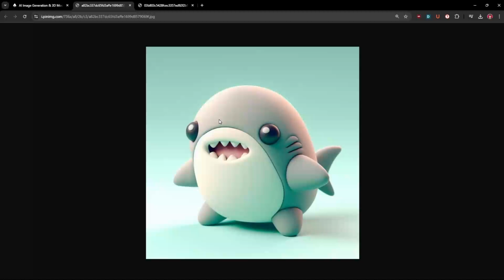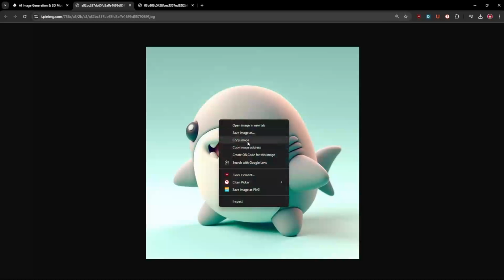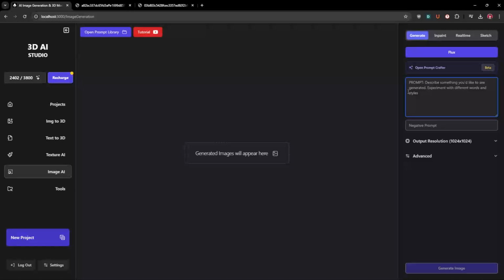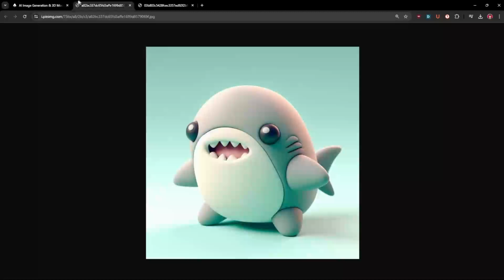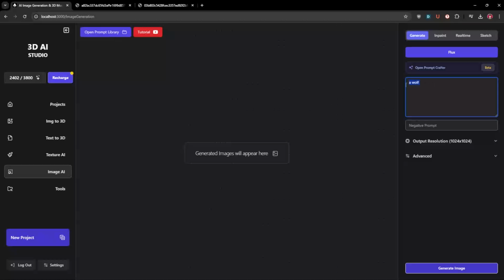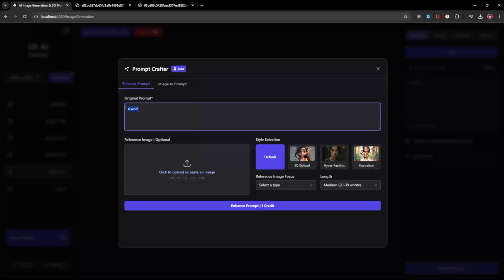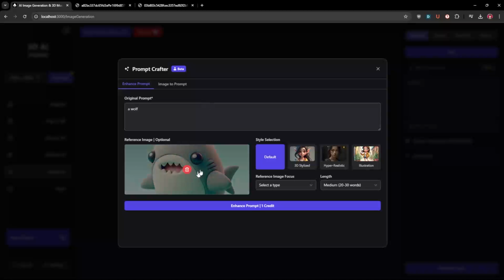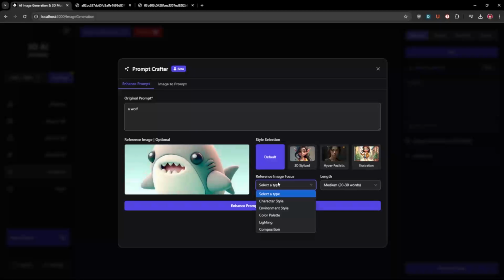I found this image on Pinterest and I want to use this as reference for the styling. And the image generated of the wolf should be in this style here. So I'm gonna just put in a wolf here in the prompt field, then I'm gonna open the Prompt Crafter. You can see the prompt gets added here automatically. Then I can paste this image from my clipboard into the reference image selection.